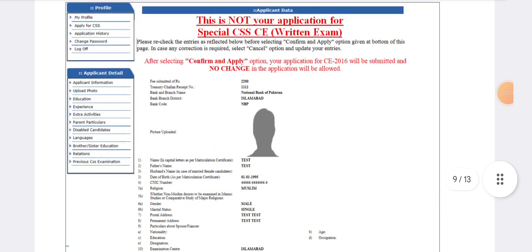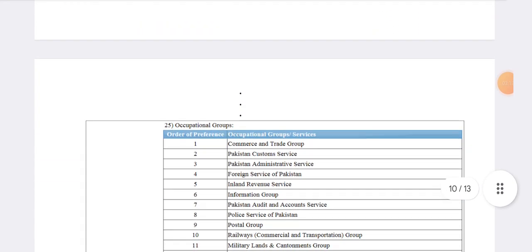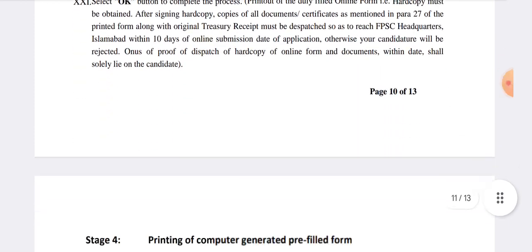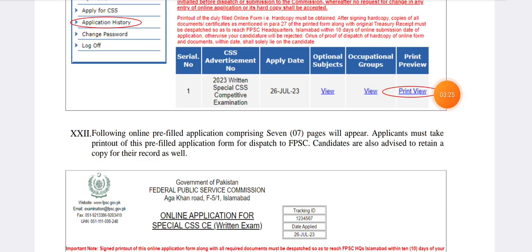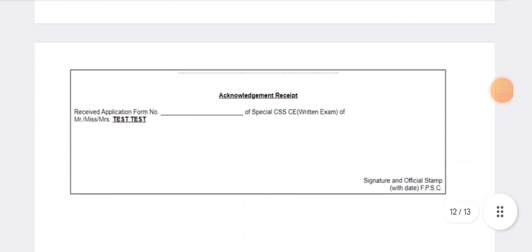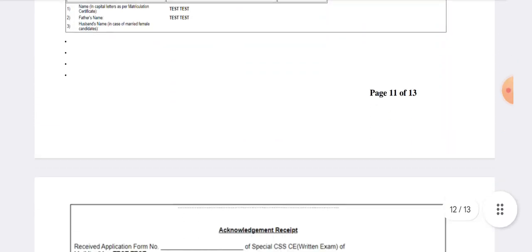And finally, it will be the outlook. You may say that it will be the output of your biodata. So it will look like this, and finally you have to save it. You have to take a print, save it, and do not delete this application after filling it. You have to save it on your PC, and you have to save it permanently.